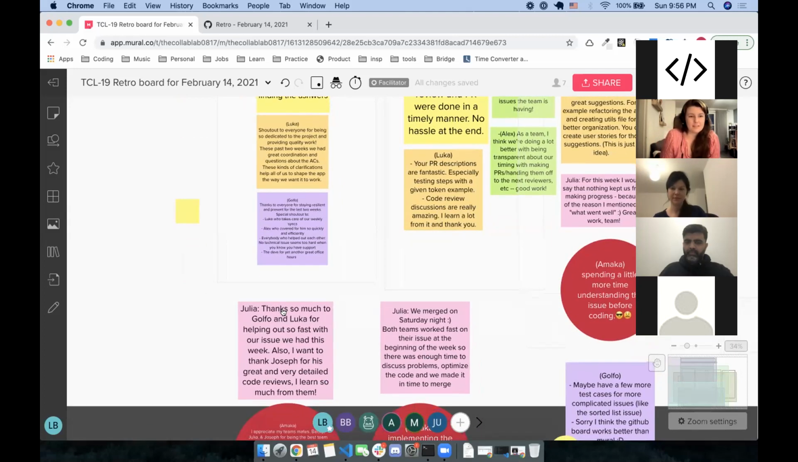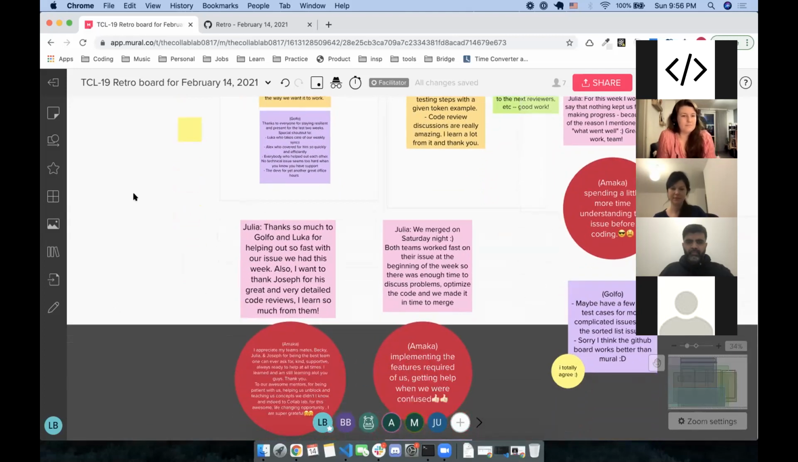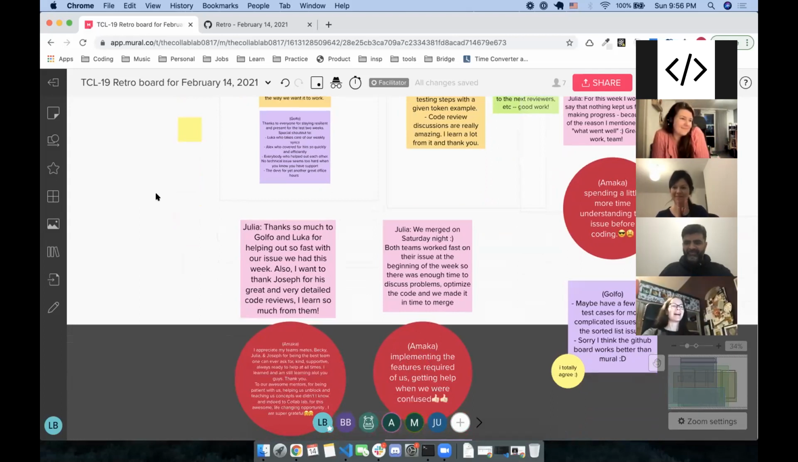Next we have Julia. Yes, we merged on Saturday night. Great. Both teams reacted very fast on their issue from the beginning of the week. So I think this time we had enough time to discuss our problems and to optimize the code so that we were able to merge it yesterday night. I was very happy about it. Cool. Thank you. Chiamaka?